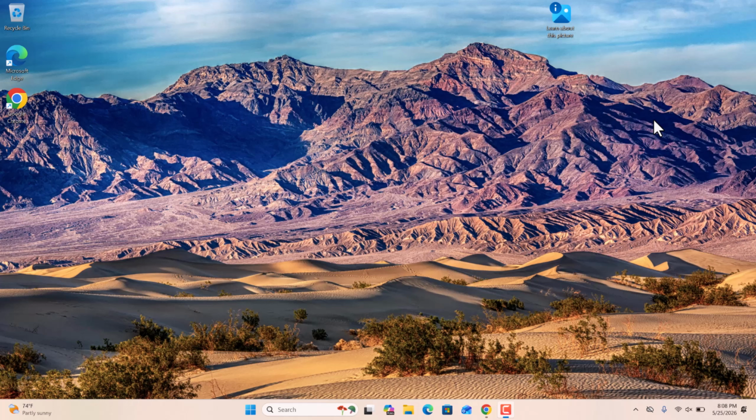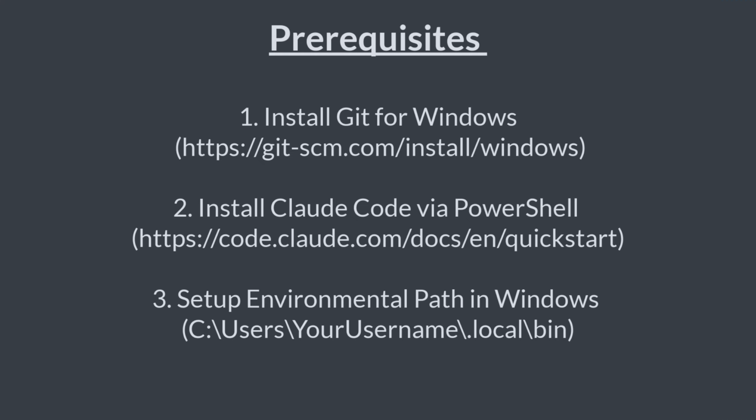Today I'm going to show you how to set up Claude Code inside VS Code on Windows. Before we dive into this tutorial, a couple of quick things. The first few minutes of this video are the prerequisites required to get Claude Code terminal working in VS Code. If you're only planning to use the graphical Claude Code chat interface inside VS Code, go ahead and skip towards the end of this video.